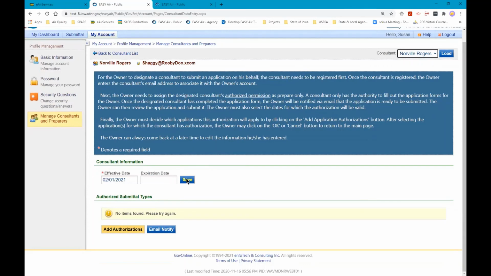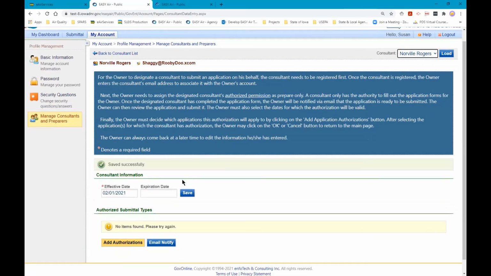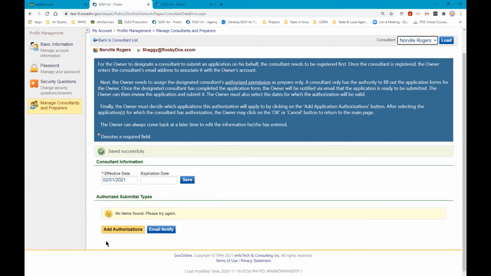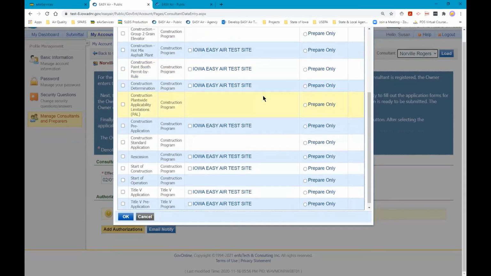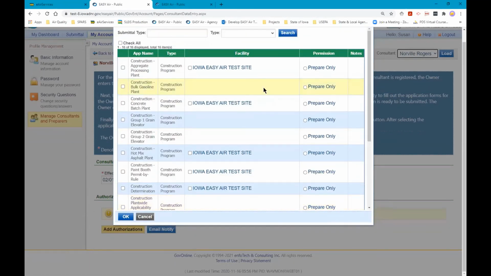So we have now saved this user's identification and effective date, and now we need to tell them what they can work on. So we click the Add Authorizations button. This provides you with all of the facilities that you have requested access to. If in setting up your responsible official account, you selected 14 different companies and different applications for each of those 14 companies, for each application type, you may have 14 facilities show up here.